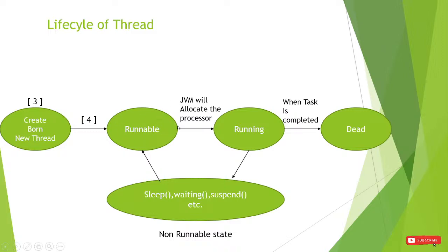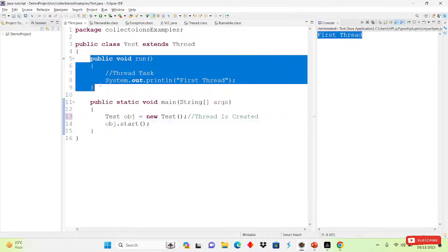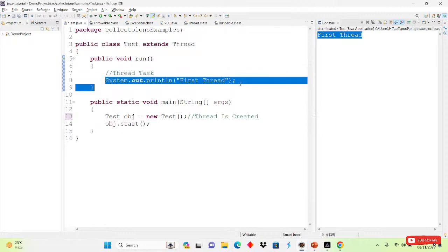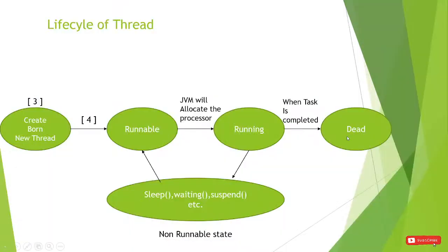If the JVM allocates the processor, then it will become the running state. After we perform the start method on the thread, it is ready for execution. After that, it waits for the JVM to allocate the processor. After that, the JVM allocates the processor to the thread, so it will come to the run method. Inside that we have the thread task, so it will complete the task. When this task is completed, it will come to the dead state.